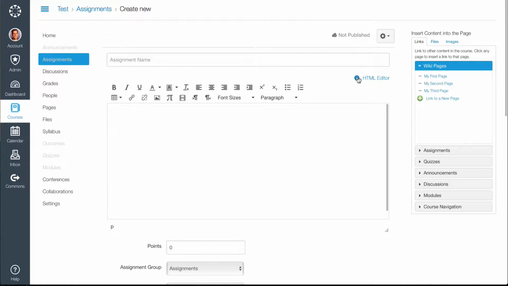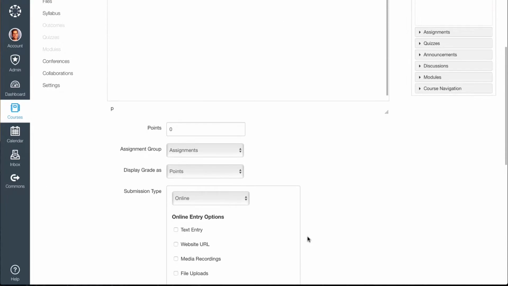This takes you into the Rich Content Editor. And just like before, you can copy and paste or add the details of your assignment into this section right here. Once you have that set up, that's a pretty simple assignment, but we'll go down here and say how many points it's worth.